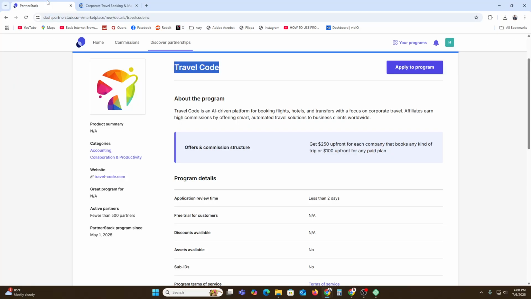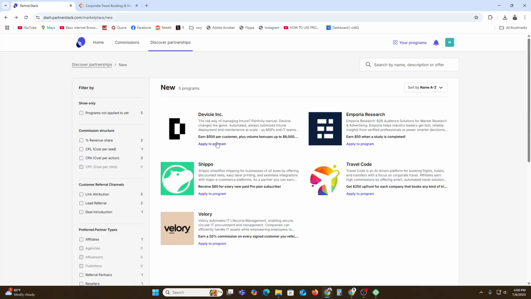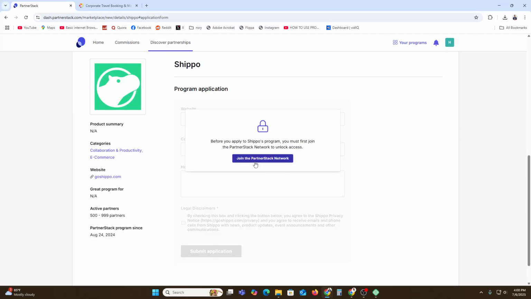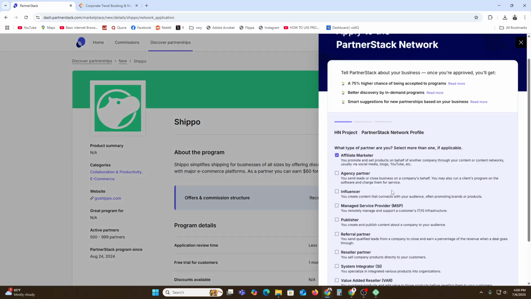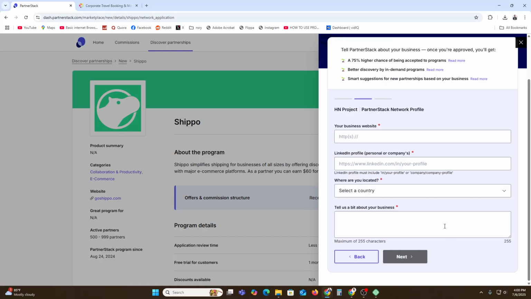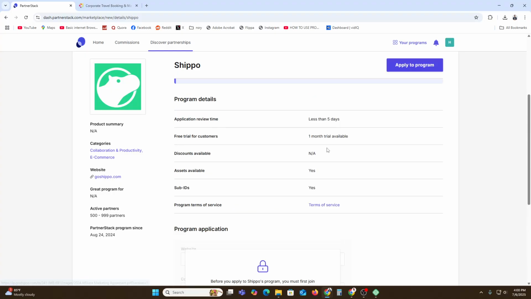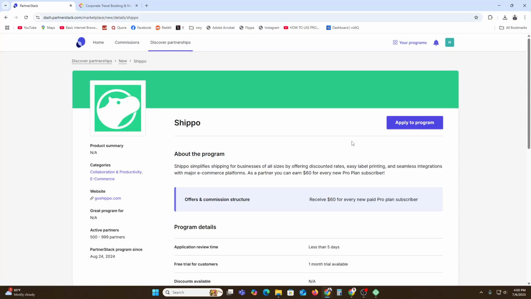Now you just need to get your referral link. Once you are approved, you will get access to your partner dashboard. But first of all, let's see how you can apply for the program. I think this one will be good, so I will click on apply to program. Just click on this one, join the, okay, that's great. Here you just need to provide your details. Just click next, and here you need to provide your website address, LinkedIn profile, select your country, and then tell us a bit about your business. Then click next, and here you need to complete these 3 steps, and they will review your profile and then give you the option to apply to these programs and get this affiliate program.